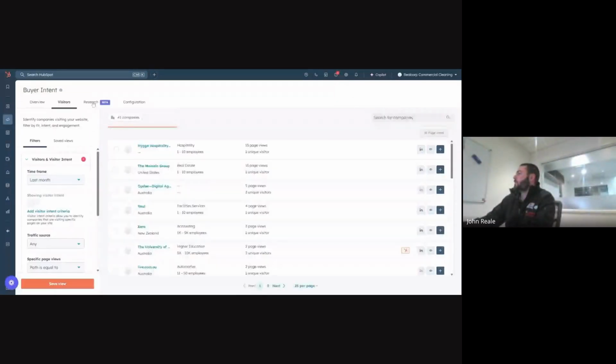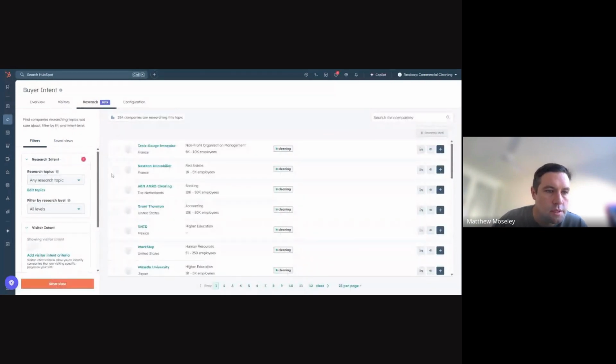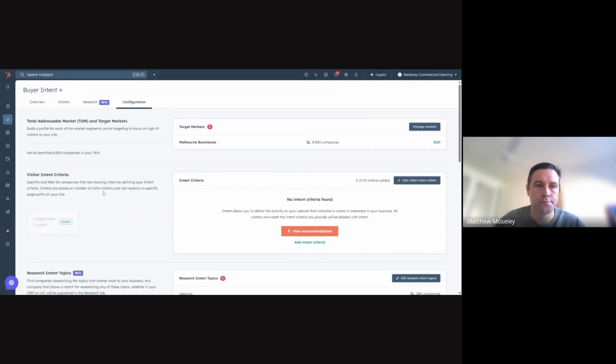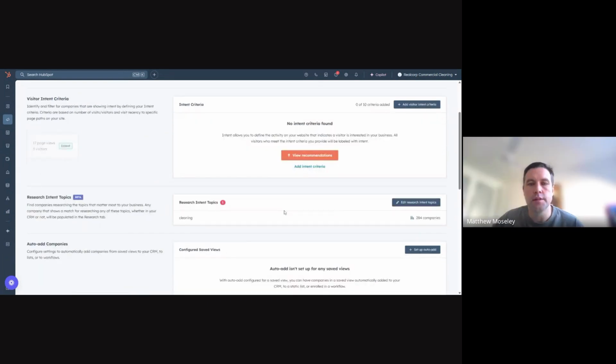So under research, yeah, go research, but then we also want to go down and add in our search criteria. Where it says add visitor intent criteria, at the bottom left, see the blue one, click that one. And then if you scroll down to research intent topics, if you click that, you already got cleaning. Did you want to add more than cleaning, like facilities management, or just cleaning? Just cleaning's fine.